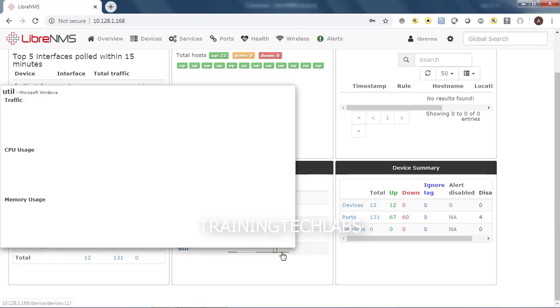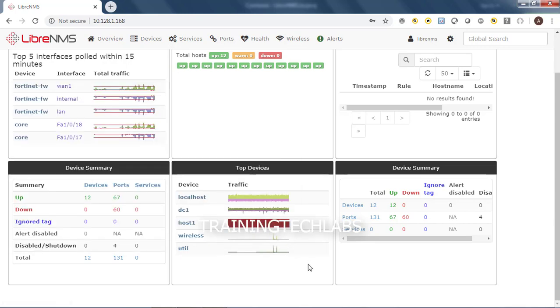See, this information is very helpful. With a single dashboard, you can monitor all your devices.